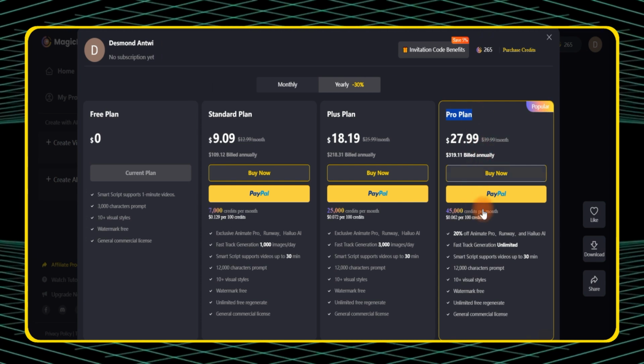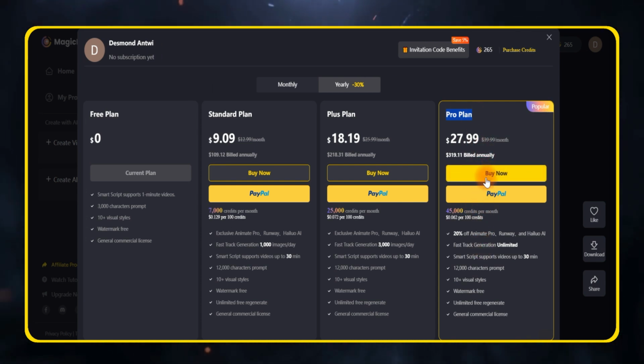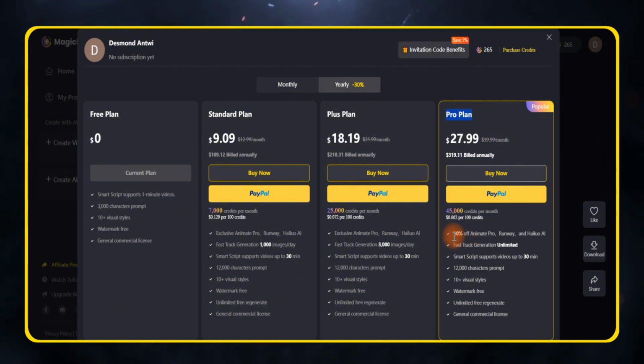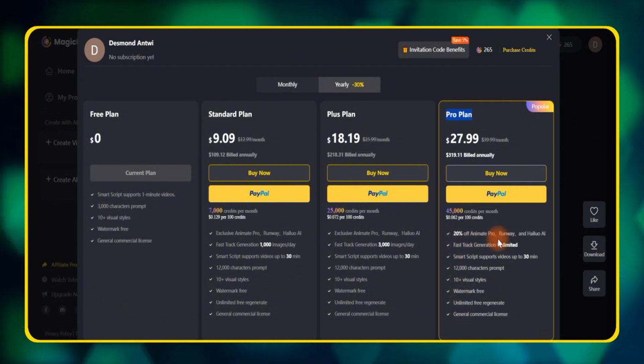Thank you. And that's how you can create stunning, long-form AI videos from scratch using Magic Light AI. I hope this tutorial helped you get a clear idea of what's possible with this powerful tool.